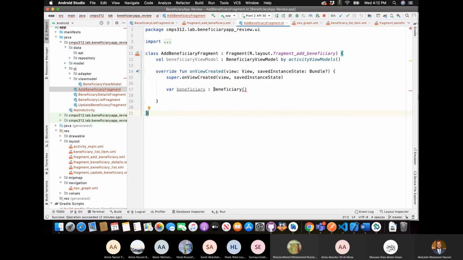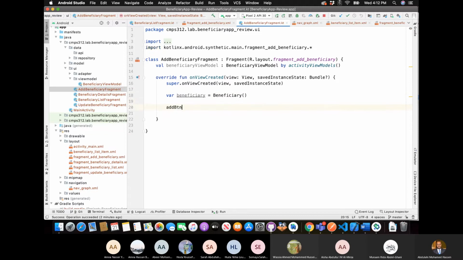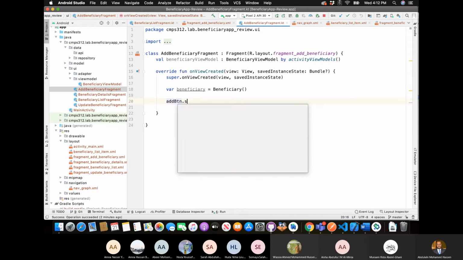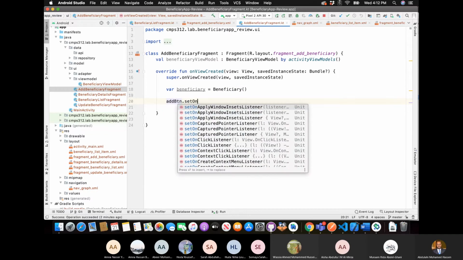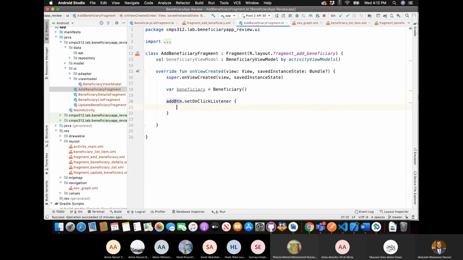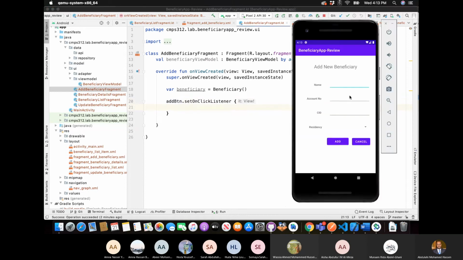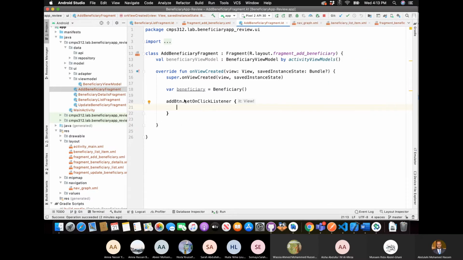Unexpected token equals. This is equals, and I have a beneficiary object that's empty. And eventually what I want to do is, when the person clicks on the add btn, I will say dot set on click listener. I need to read the data from these three boxes, put them inside this beneficiary, and call beneficiary view model dot add beneficiary and pass that data to it. So let's do those steps.